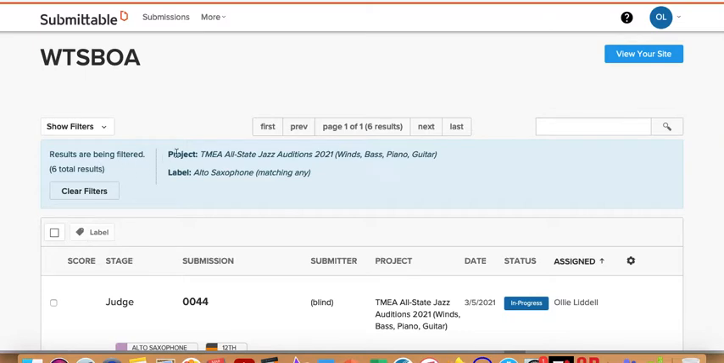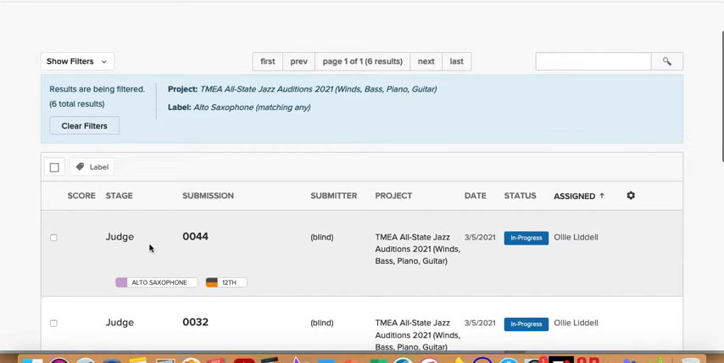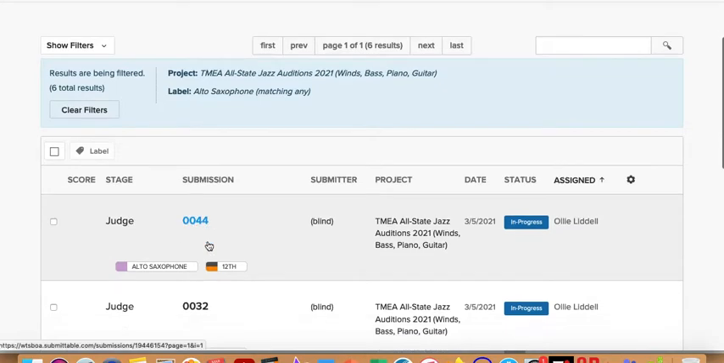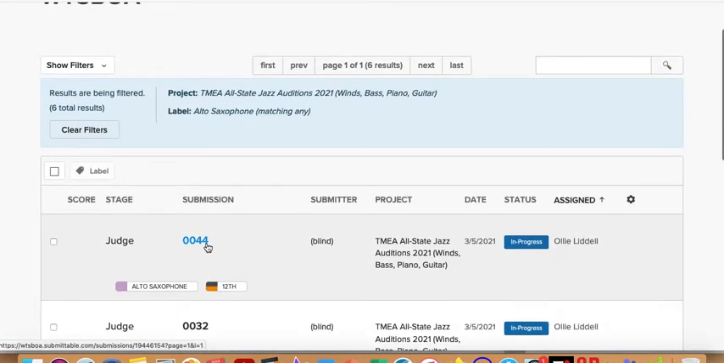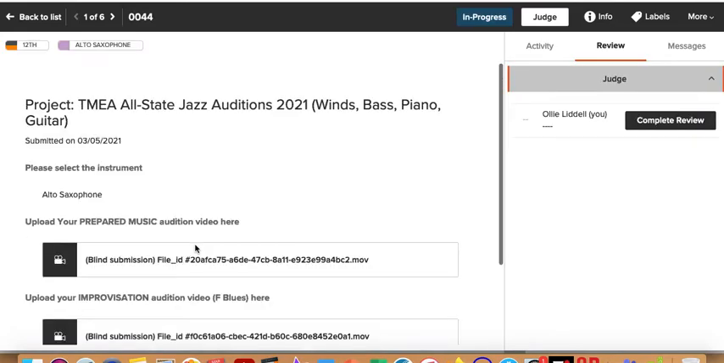Now, you'll double check it, project. This is the correct project, you know, and also the label. You're looking for alto saxophones only. So what you'll do is you'll go to your first student and you'll click the little four-digit number, which will be 00 something. That's the number generated by Submittable. That's the identifier of the auditionee. You'll click that, and it'll take you to this screen.